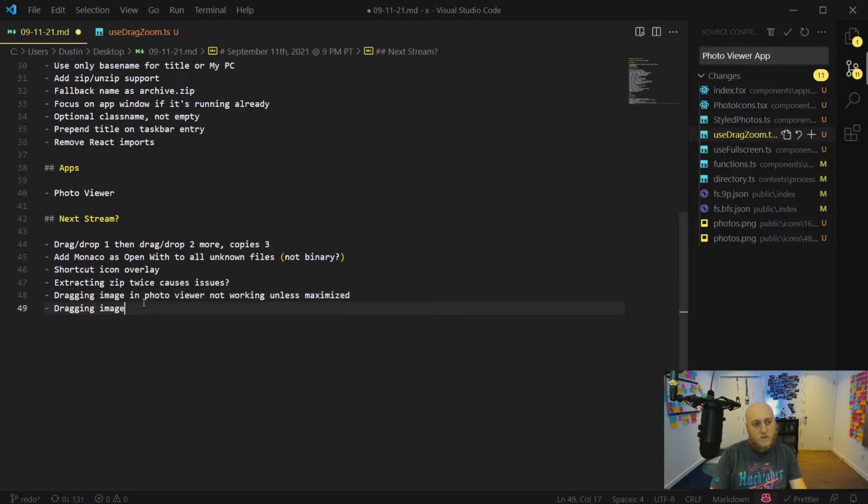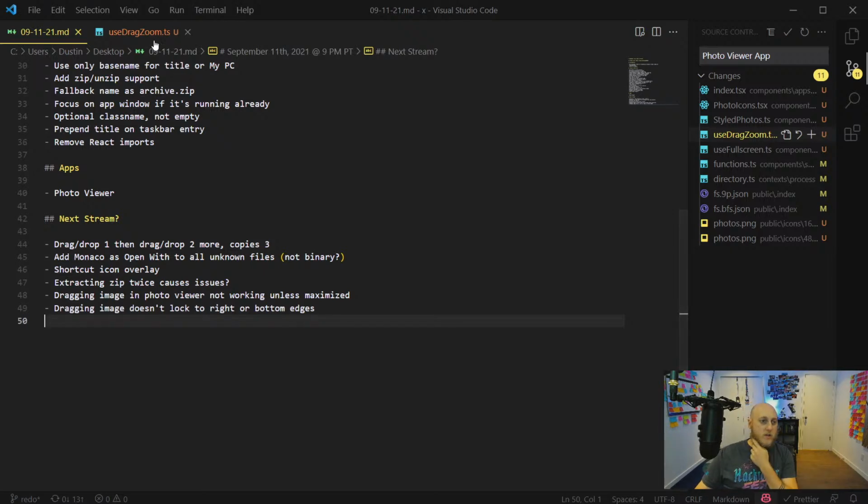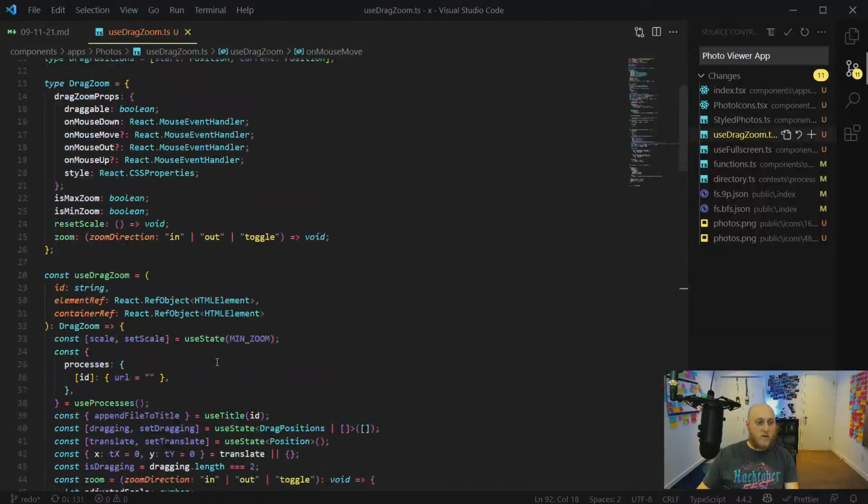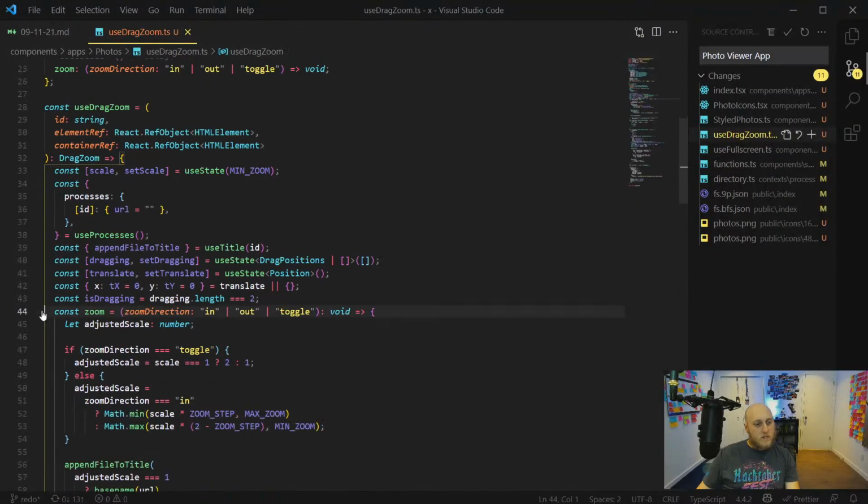Dragging the image doesn't lock to the right or bottom edges. So those are the two main issues, and they're pretty minor. Otherwise, it's a decent photo editor, I think. Not an editor, sorry, just a viewer. Let's explain the code now.